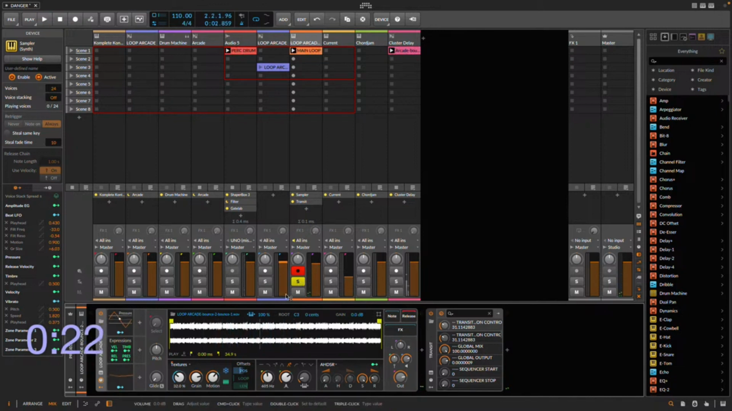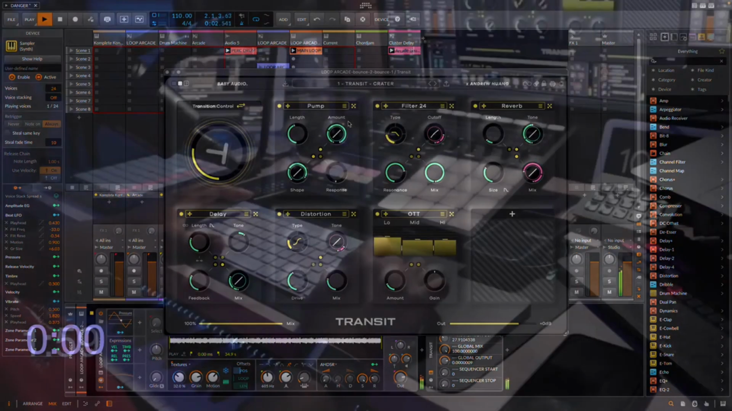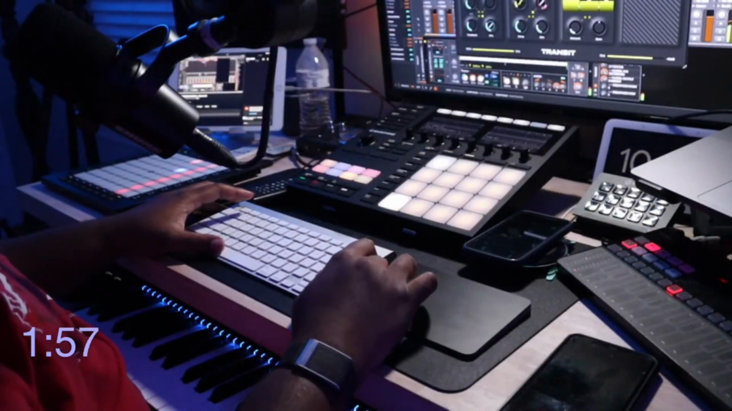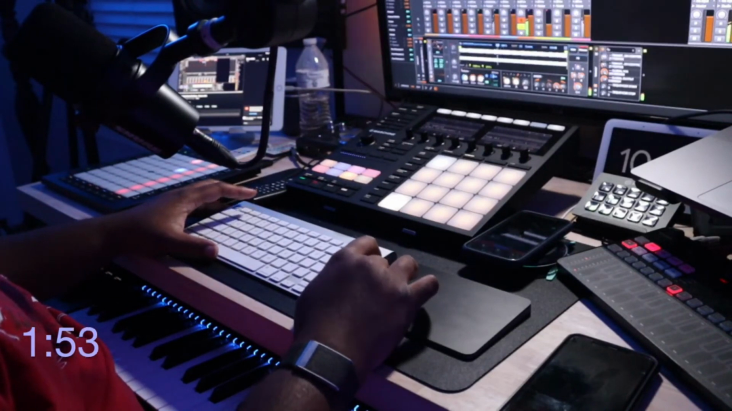Now this original loop itself, see if it'll do it without it. No, we're not. But then I got this transit on it, doing this little thing that it's doing. I really don't know how to explain it. It just sounded dope to me. I don't know. But anyway, we're gonna keep going.